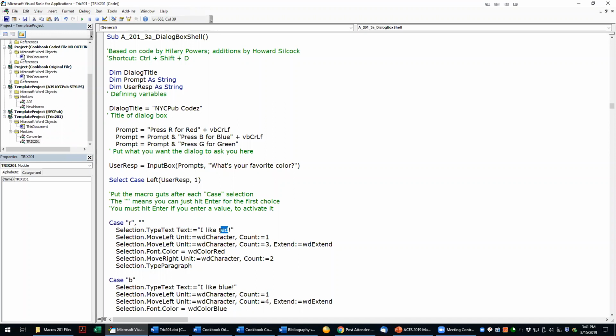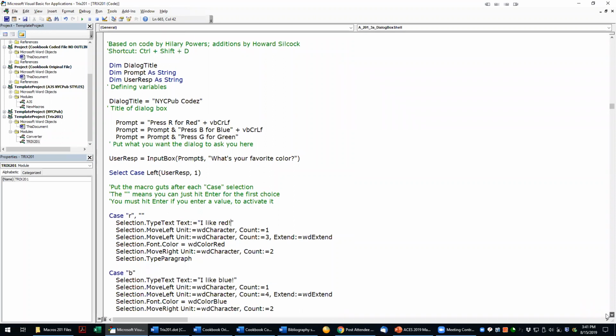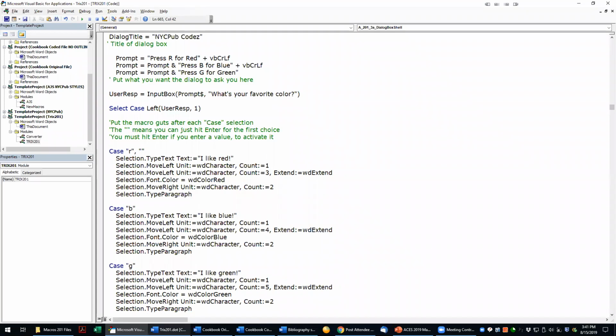It's going to select the preceding 3 characters. It's going to turn them red. And then it will go forward 2 characters past the end of that quote mark and type a line return, okay? And same thing for the next 2. It will do the same thing only for blue and green. All right. So here's our, let's do it, okay?